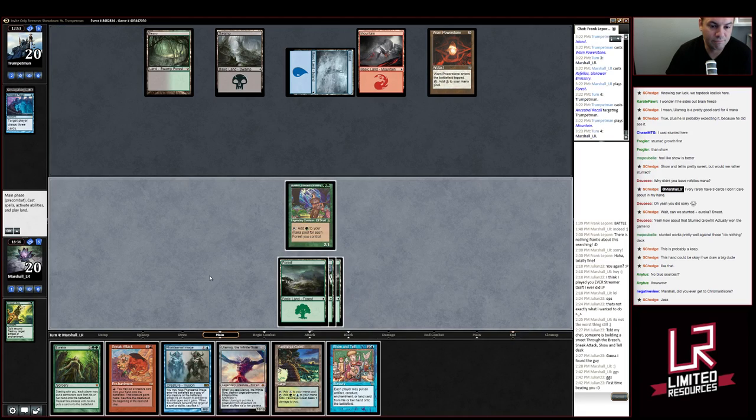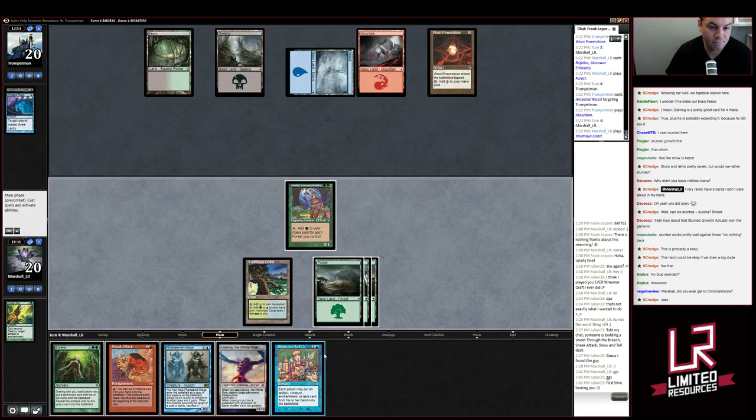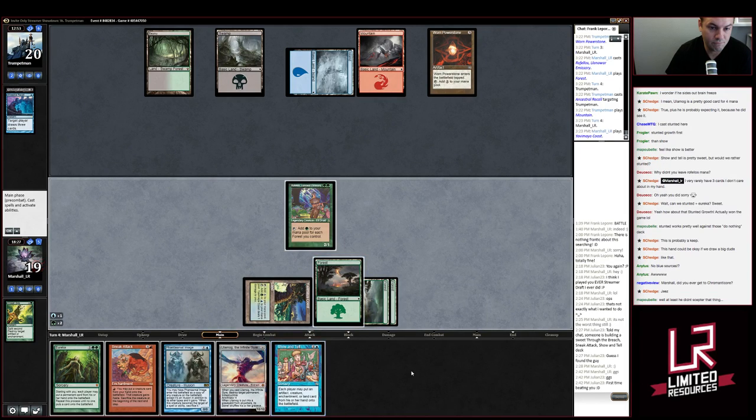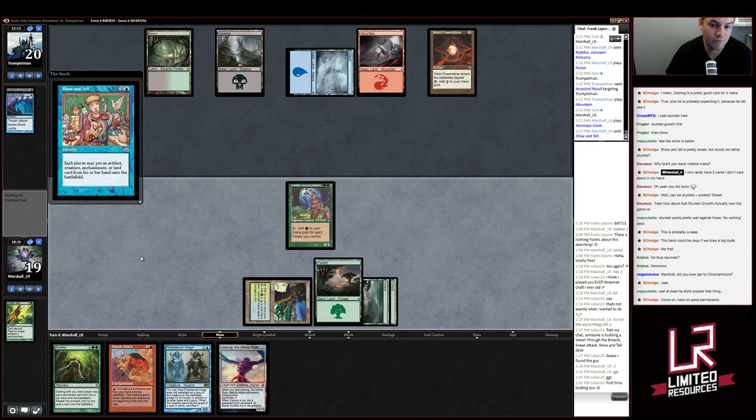Let's see what we draw. Show and Tell. That works. We can still Eureka after this if it gets countered by a Force. Yeah, come on, have no good permanents.